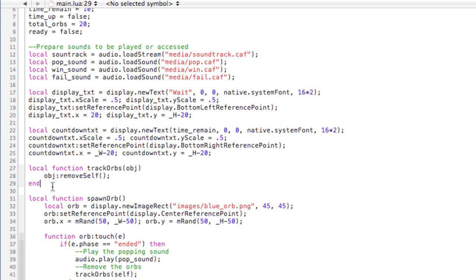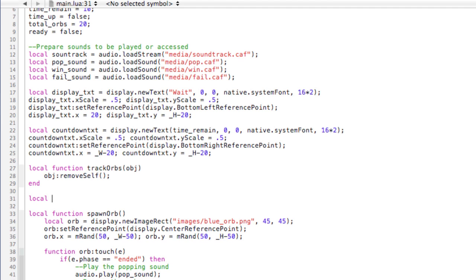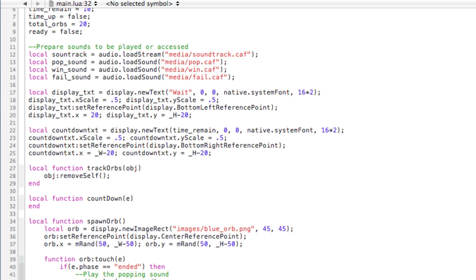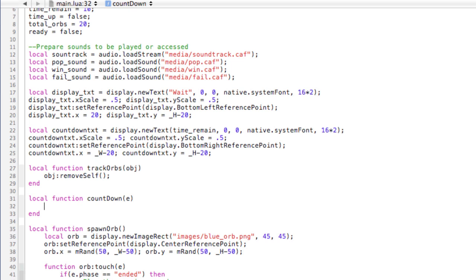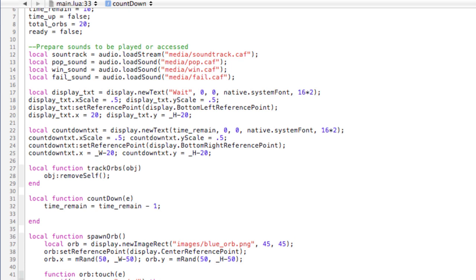We'll create it in between track orbs and spawn orb. Local function countdown, and we'll feed e into it. What this method will do, every time it's called, is take time remain and decrease it: time remain equals time remain minus 1. And then we will update the text appropriately. So we will take countdown txt.text equals time remain. Now we're only defining the method that needs to be called on the countdown. We haven't actually called the countdown timer yet.